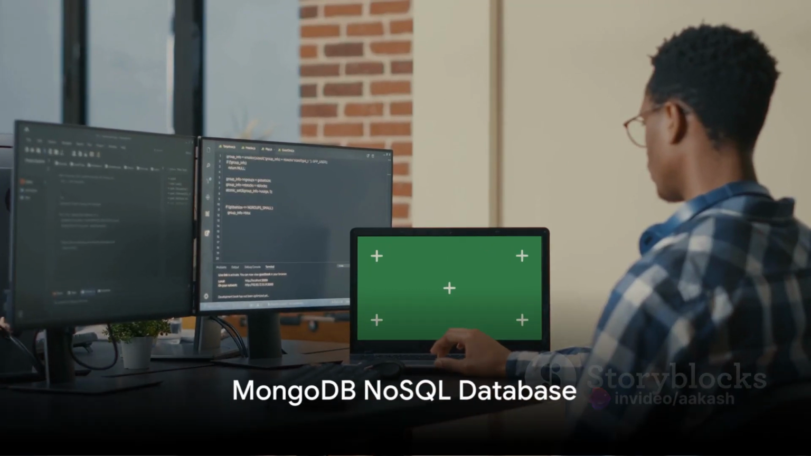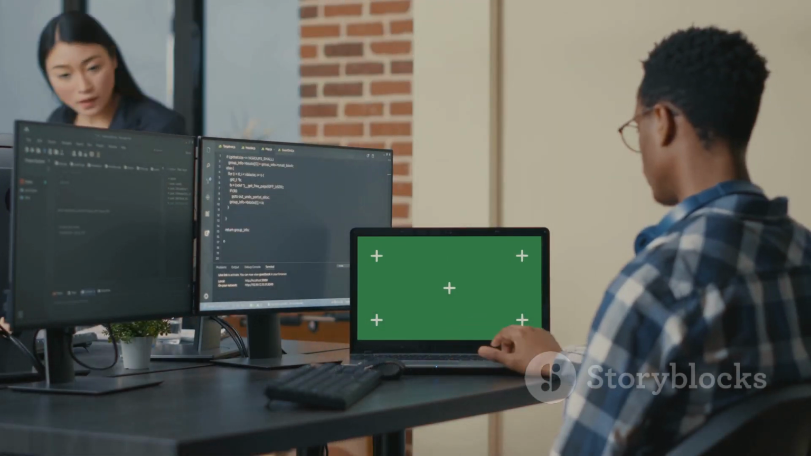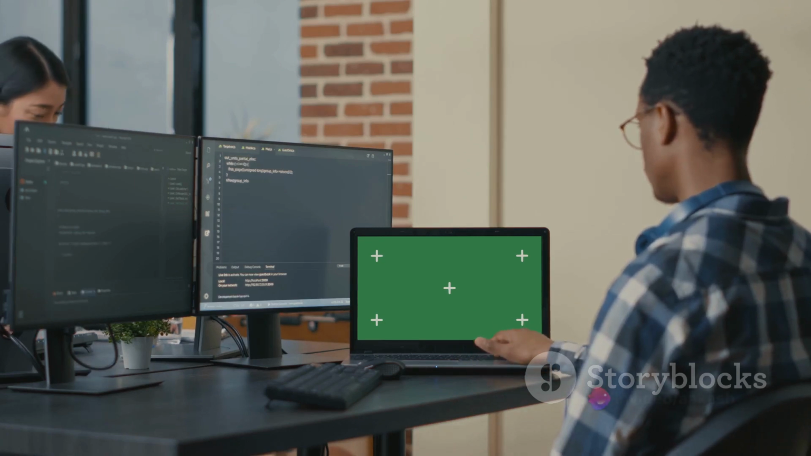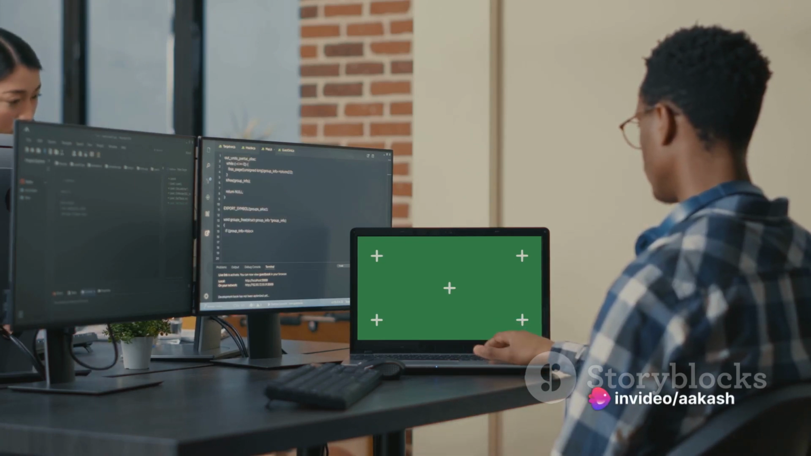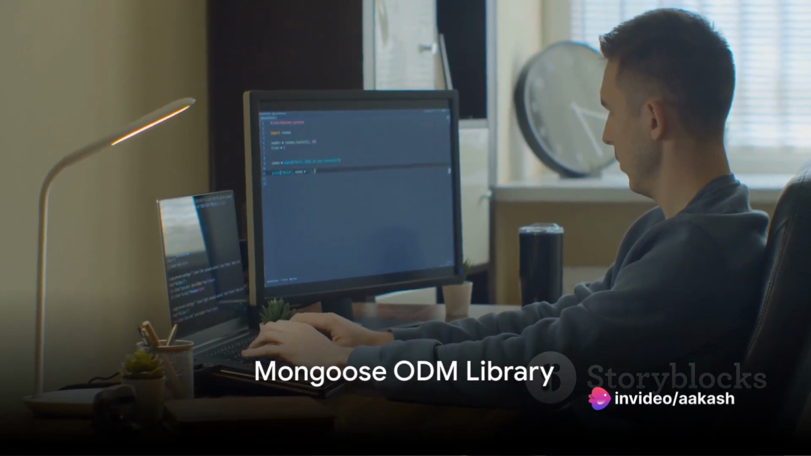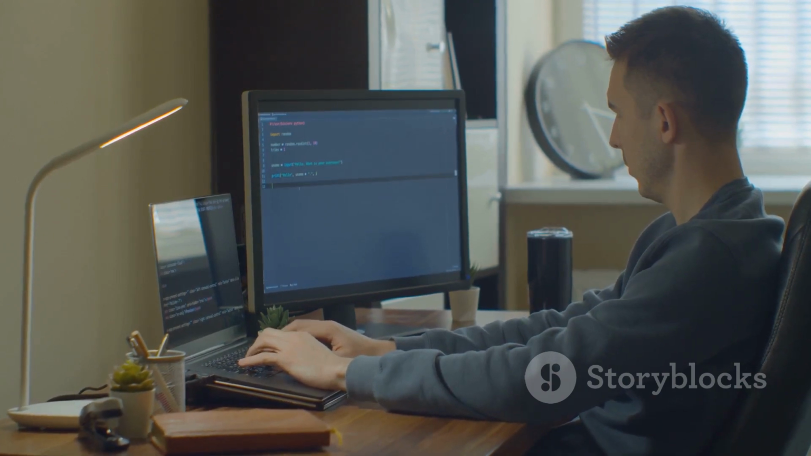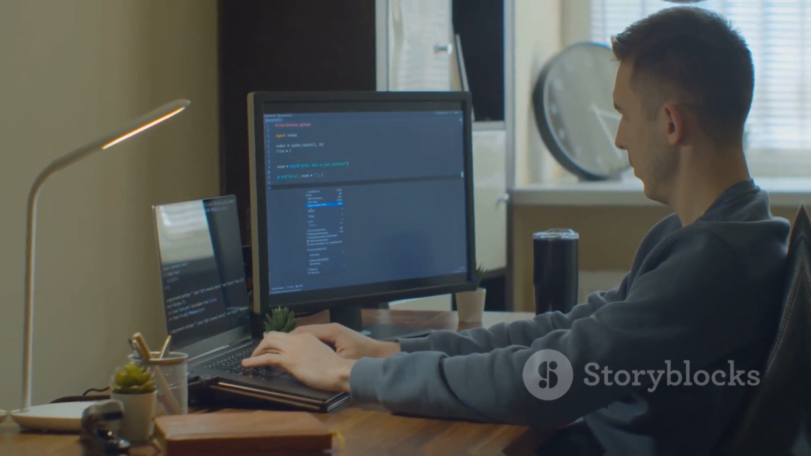Your next stop is MongoDB, a NoSQL database. Get familiar with CRUD operations, which are the building blocks of any application. Also, understand how to connect Node.js with MongoDB. Then you'll learn about Mongoose, an ODM library for MongoDB and Node.js. It helps define models and interact with MongoDB more effectively.